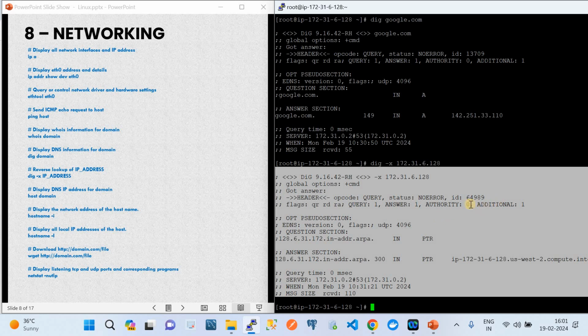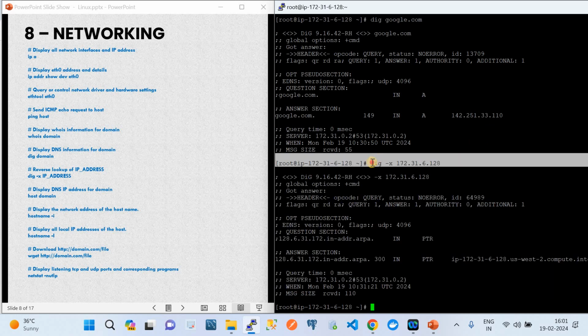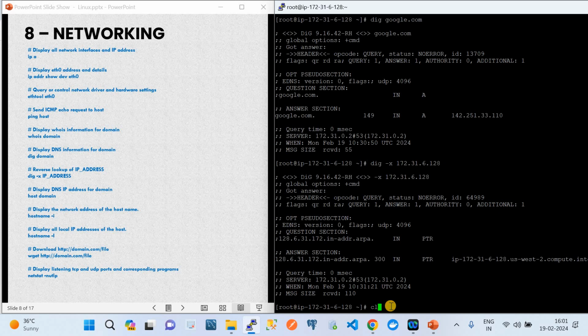So dig is used with a domain name to display the DNS information. If you want to do a dig using the IP address, you can, but you need to use the -x option in front of it. And this is what we did.